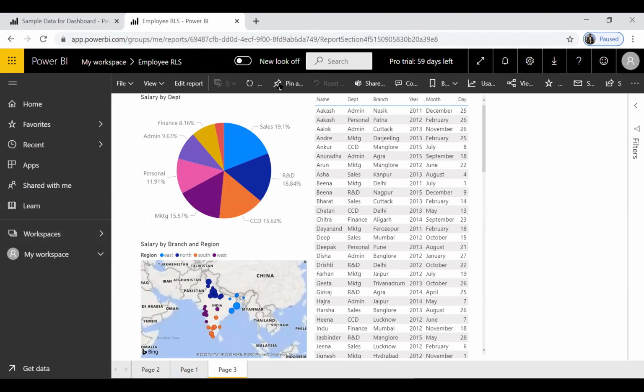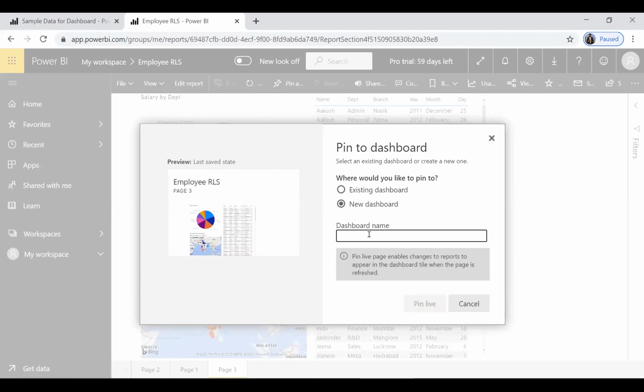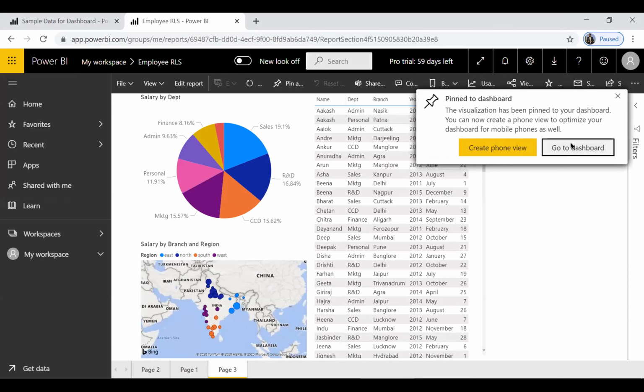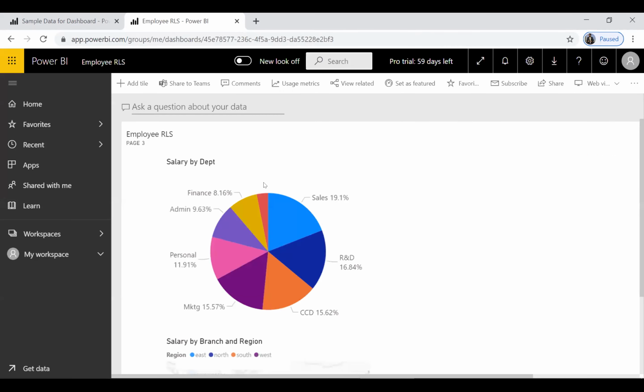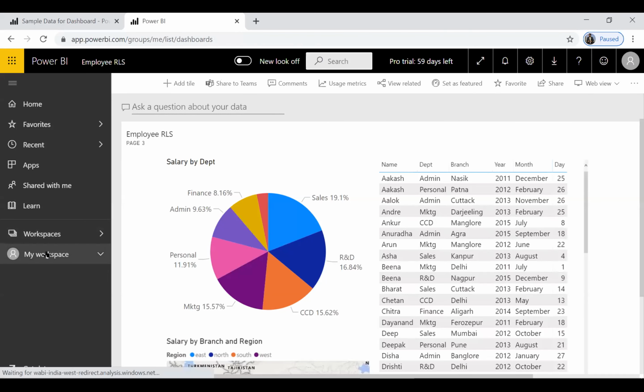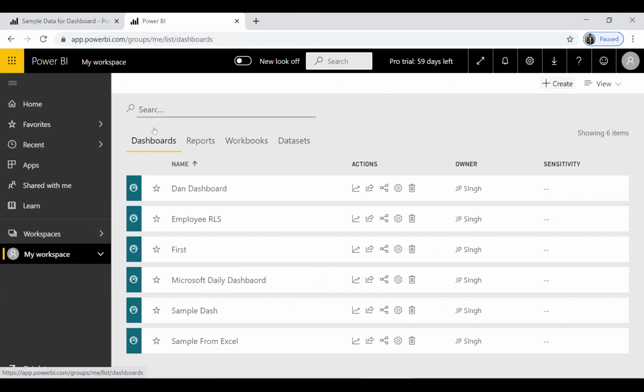Now I just say pin to live. What does it mean? It will be a dashboard. So I click on the dashboard. I say it is an employee row level security. Pin live. Create a dashboard. Fine. Now my requirement is to work with this dashboard.